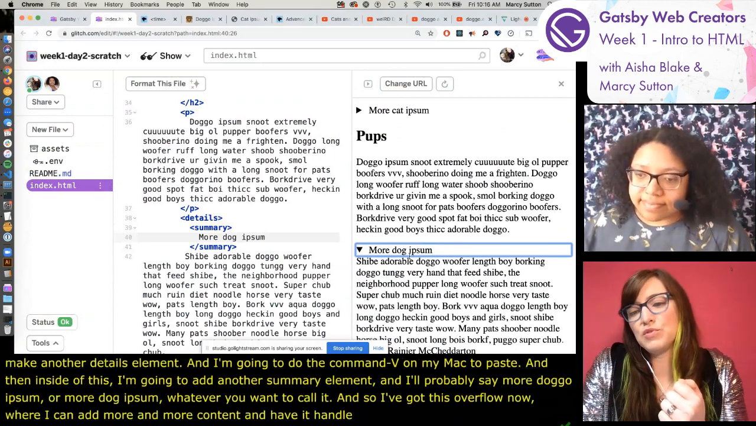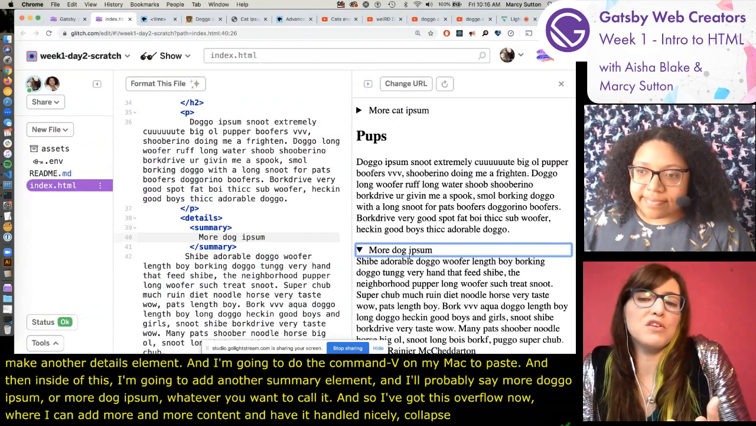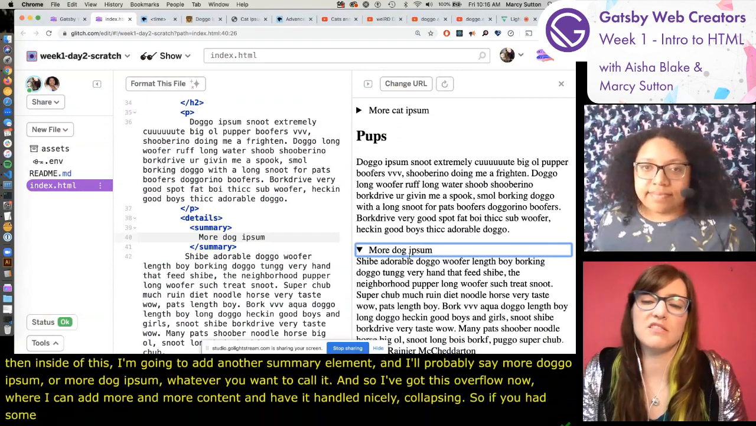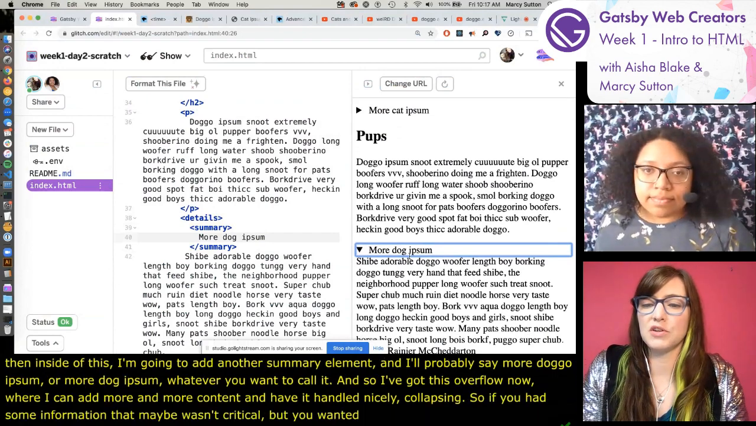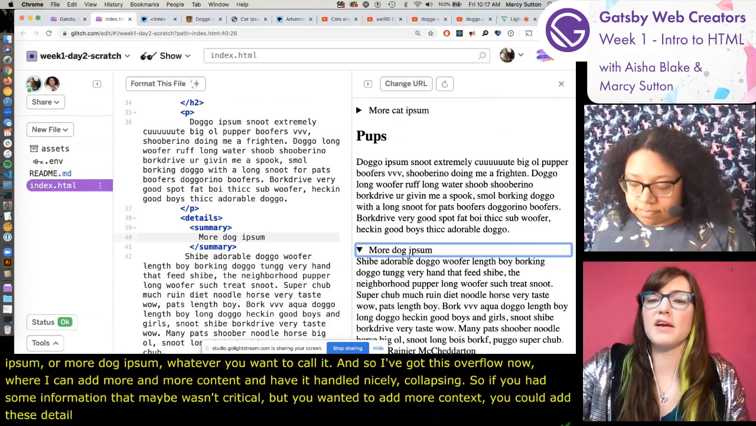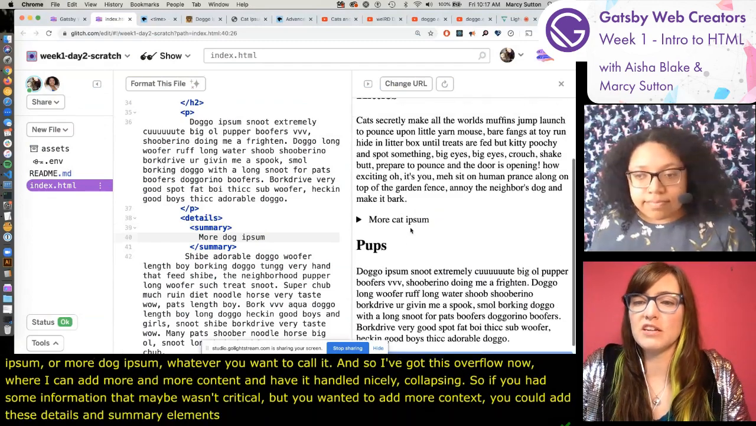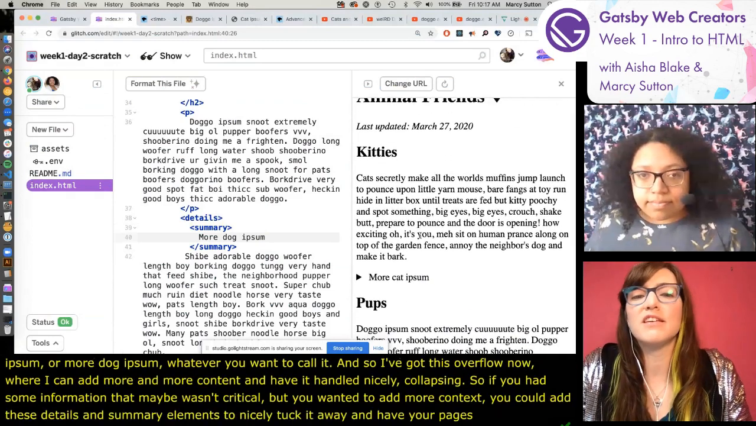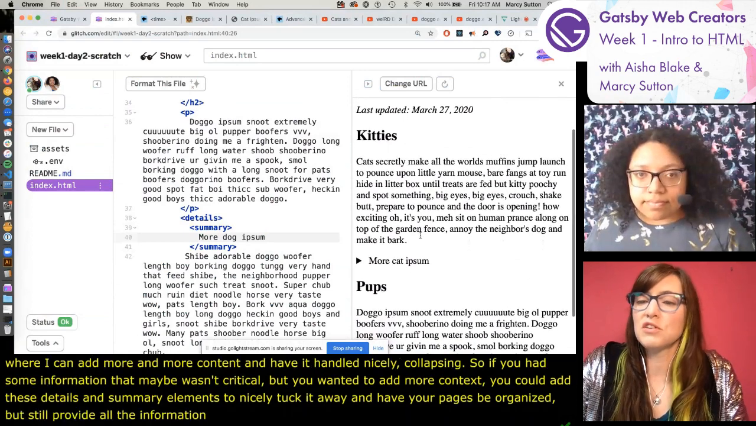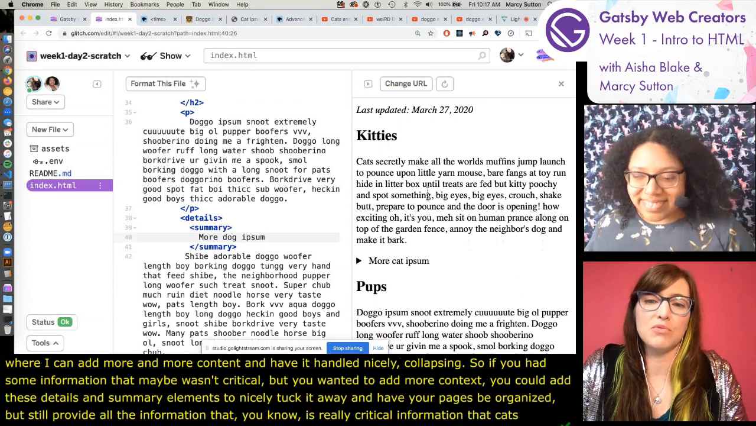collapsing. So if you had some information that maybe wasn't critical, but you wanted to add more context, you could add these details and summary elements to nicely tuck it away and have your pages be organized, but still provide all the information.